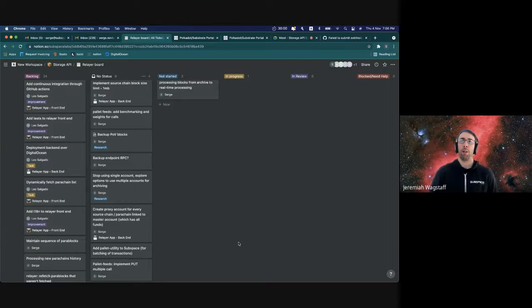Yeah, so it seems like that would probably be the next step after we fix these two bugs on the relayer, or we implement this rate limiting of the relayer and investigate the bugs we're having on the substrate side.